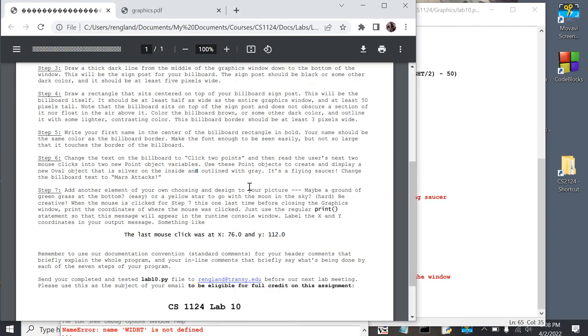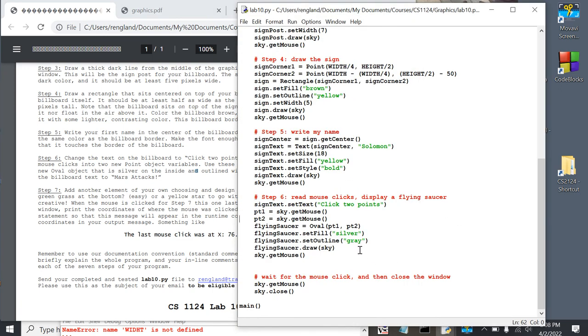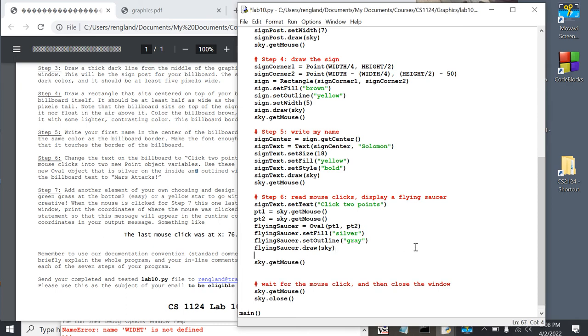That's step 6. It's a flying saucer. Change the billboard text to Mars attacks. Okay, so it looks like that's the last main piece of step 6. After we draw the flying saucer, I've got to change the sign text yet again. What was that? Set text? I've got to remember that. Set text, and we're setting it to Mars attacks. Like so. And hope that that doesn't break anything.